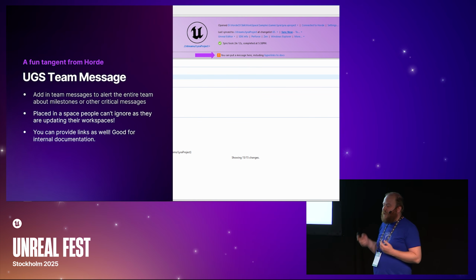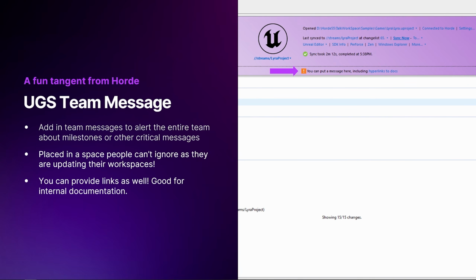While I'm talking about UGS, a nice feature that involves Unreal Game Sync is the message window. This is a great way to let people know that you're at feature lock, or just say, stop pushing bad code. I don't know if that'll work for your studio, but you can at least try.